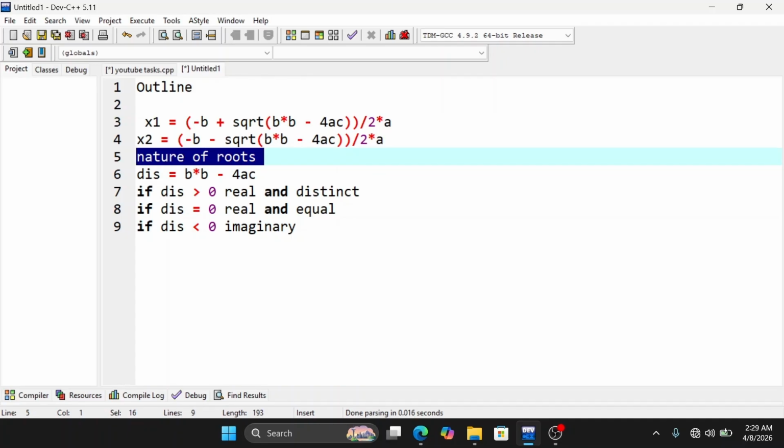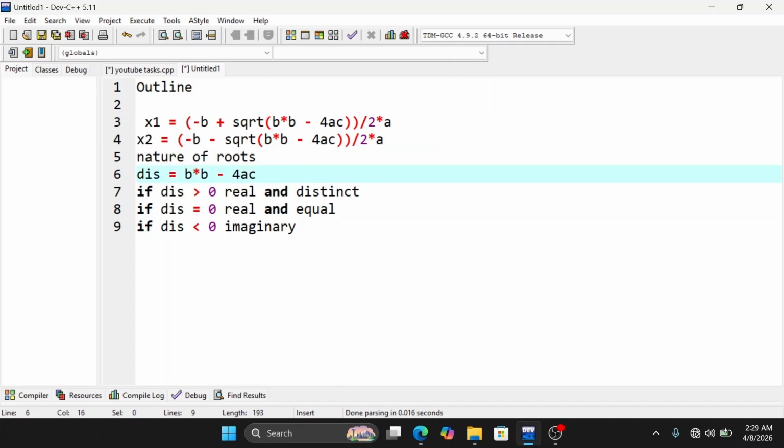In order for us to determine the nature of the roots, we have to determine the discriminant of that quadratic equation, and that is gotten by using b squared minus 4ac. If the discriminant is greater than 0, we're going to say that the roots are real and distinct. If the discriminant is equal to 0, they are real and equal. And if the discriminant is less than 0, then we know that the roots are imaginary.